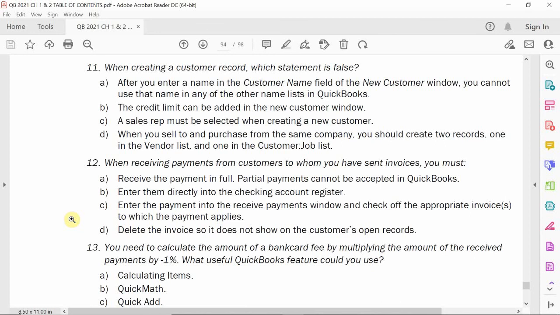Okay. Number 12, when receiving payments from customers to whom you have sent invoices, you must, C. All right, number 12 is C. You're going to be entering the payments into the receive payments window, and then check off the appropriate invoices to which the payment applies. Correct. Okay.